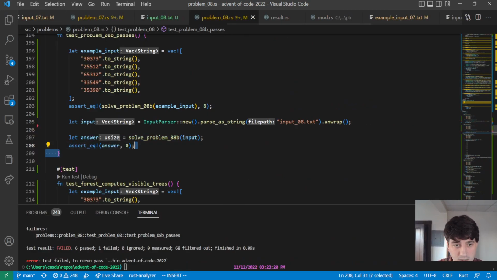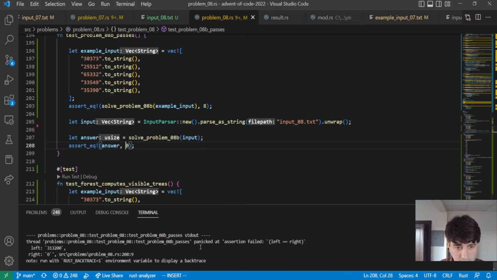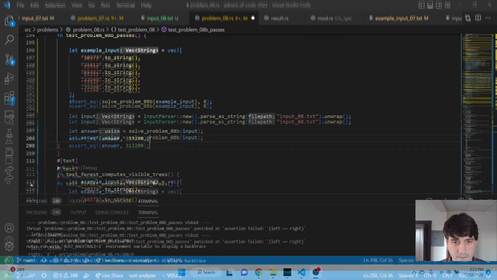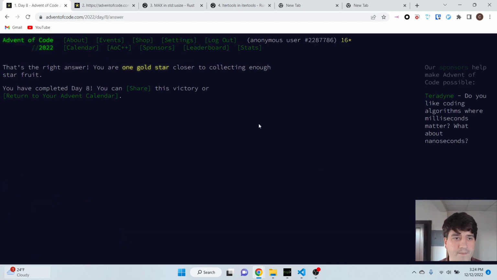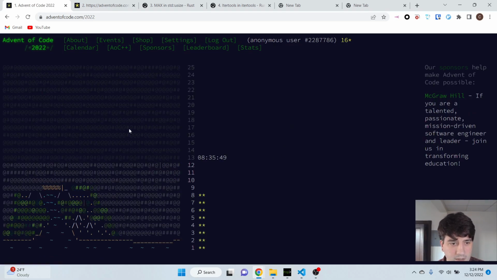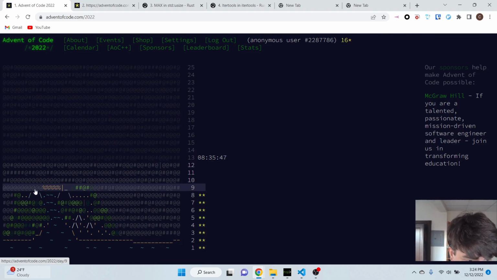So let's see if this is correct. 313200. 313200. Submit. Boom. Day 8. Done in 2 hours. Right on time. Sick. We've gotten to some kind of different colored thing in our little roguelike-y text diagram here, which is exciting.